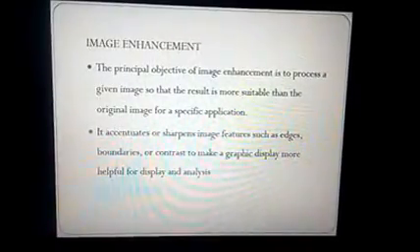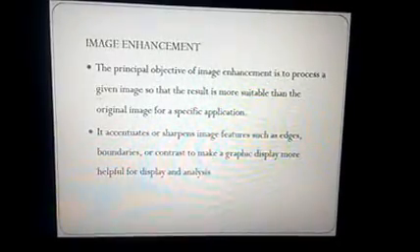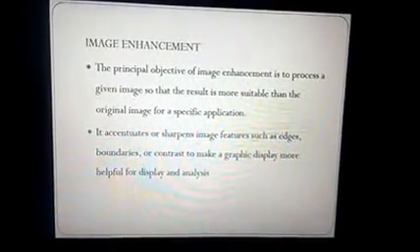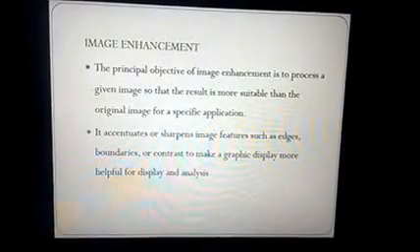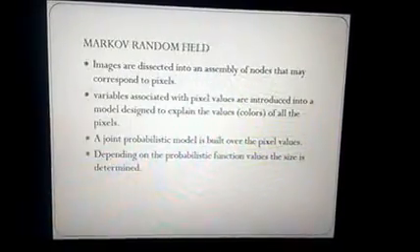The principal objective of image enhancement is to process a given image so that the result is more suitable than the original image for a specific application. It enhances and sharpens the image, such as edges, boundaries and contrast, to make the graphic display more helpful.